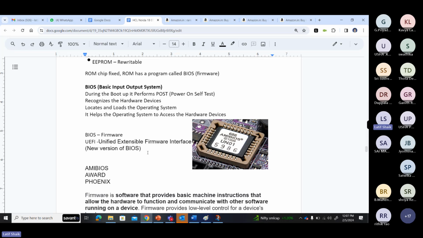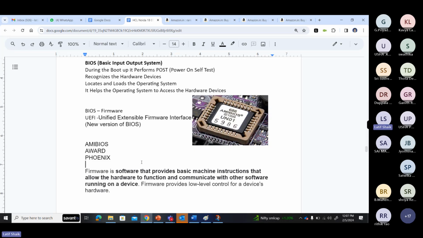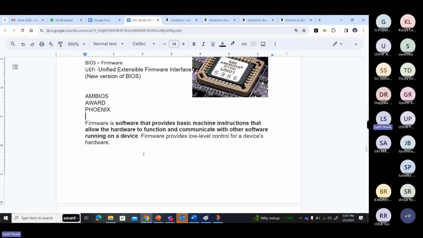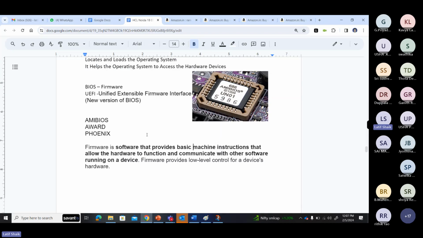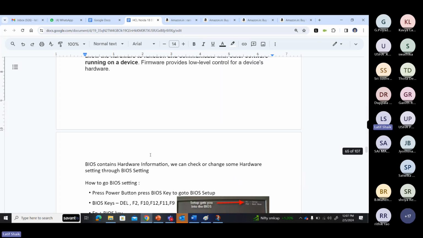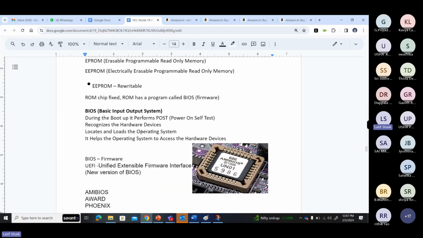These BIOS chips are manufactured by different organizations: AMI BIOS, American Megatrends Inc., Award BIOS, Phoenix BIOS, and so on. What is firmware? Software that provides basic machine instructions that allow hardware to function and communicate with other hardware running on the device. Firmware provides low-level control of device hardware. So this is the basic information about your ROM chip.